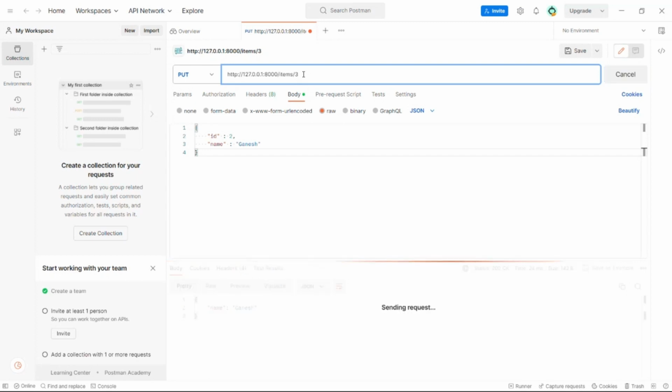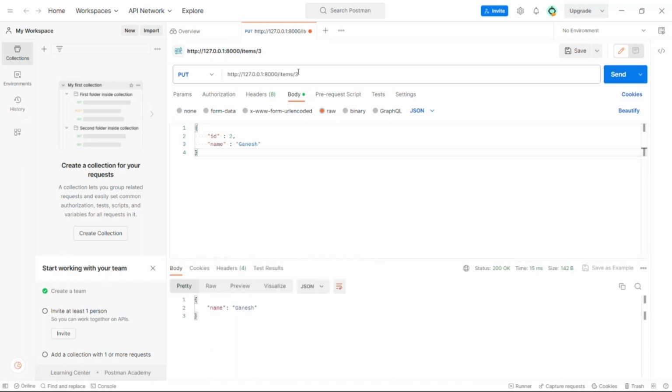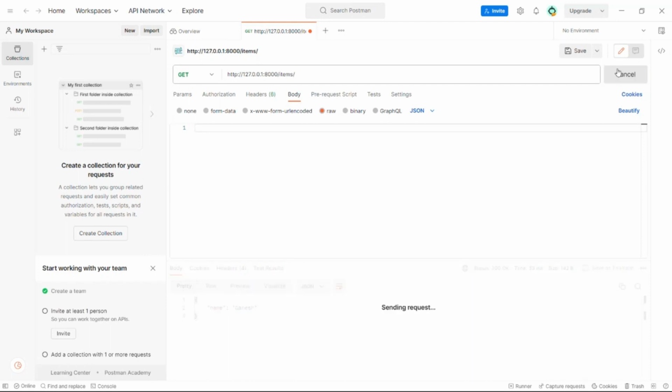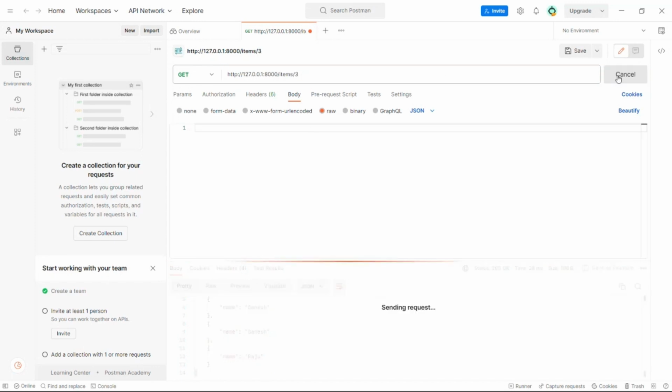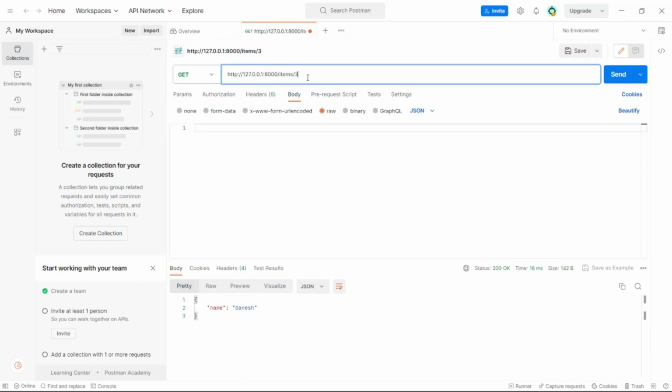Let's see if item ID 3 is there or not. Let's see if it works. Okay, I am using the wrong one. Let's see if item ID 3 is available or not using the get method, that is the read method. It is. So yeah, let's see for item ID 3. Item ID 3 got updated as well.